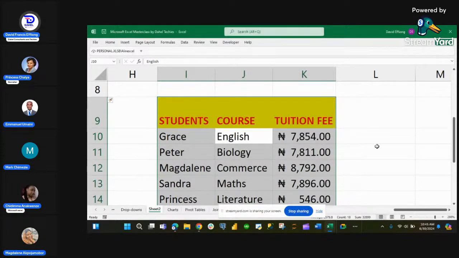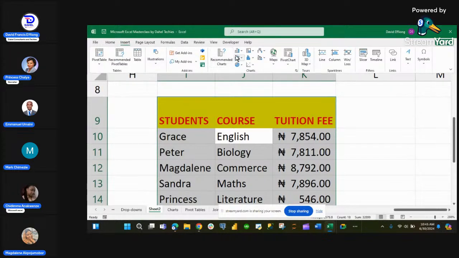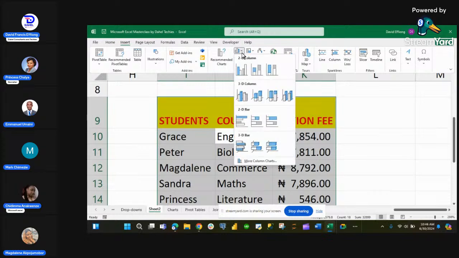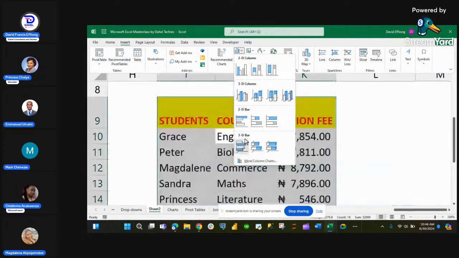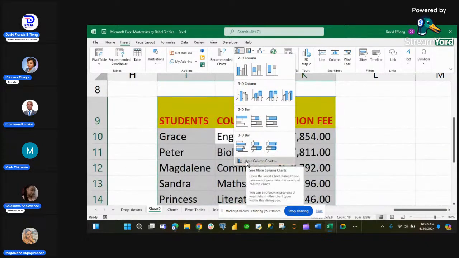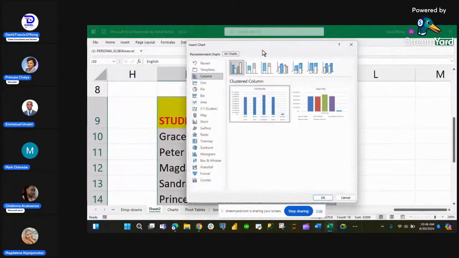Okay, go to insert. You are going to see this icon. It's called the insert column or bar chart. Can you see what's written there? Yes, I can. Good. So you can click on the drop down, that arrow beside it, and you see all these options. If you want to see more, like I said, you click on more and then you see all this.